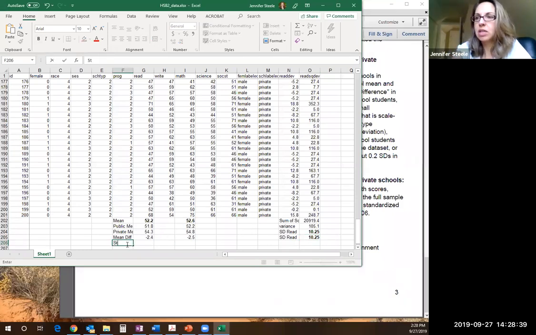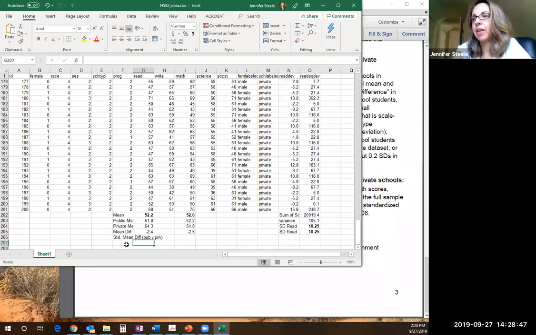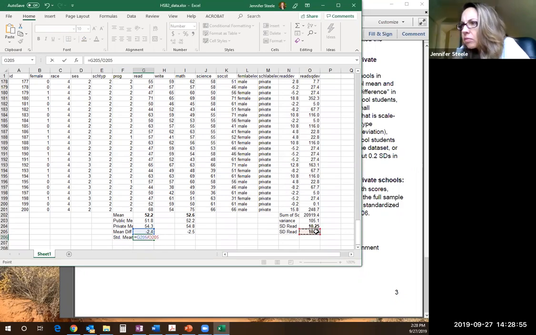So this is going to be called standardized mean diff pub v priv. Okay, and it's going to be equals the mean difference divided by the standard deviation. Oh, it's rounding to negative 0.2, but if I let it show two places past the decimal, it's negative 0.23. So it's almost a quarter of a standard deviation worse that the public school kids did relative to the private school. Now, is that large or small?